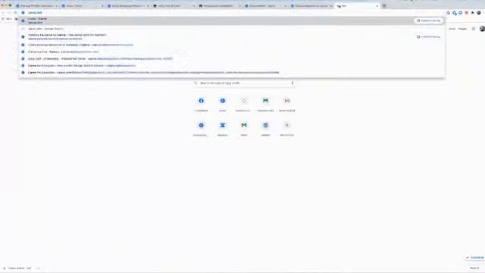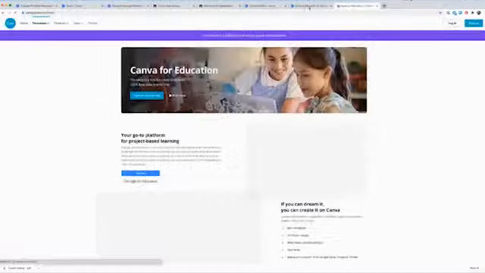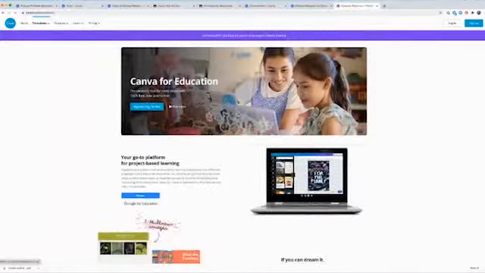So Canva for Education is completely free. If you go to canva.com/education, there's a register now for free button here. Use your school email address and you can sign up. It's amazing.